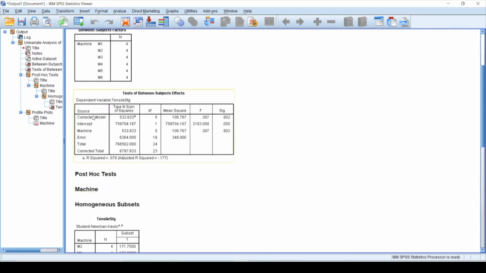Now if we see the ANOVA table, first is the intercept and corrected model, don't care about these. Machine, this is our variable machine, which gives a value of F 0.307. We should remember that the value which we had calculated was 0.28 something. So it is very close to our calculation. We are fortunate that we got the correct calculation using Excel. Now we see the significance value, or p value as we call it, as 0.9, which is far more than 0.05.